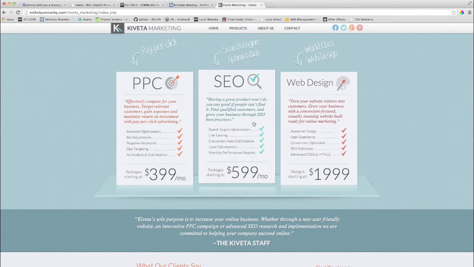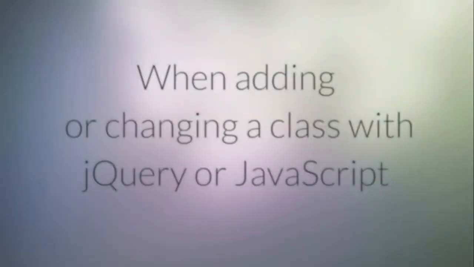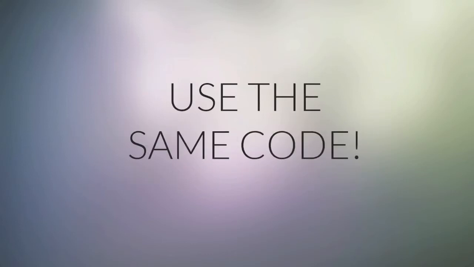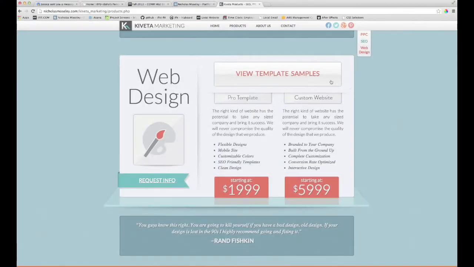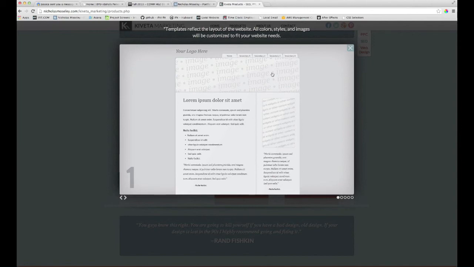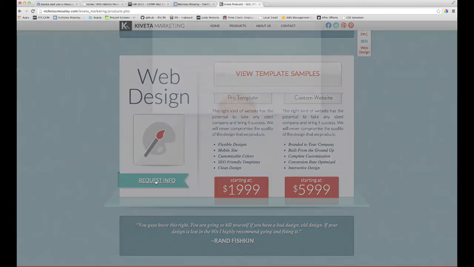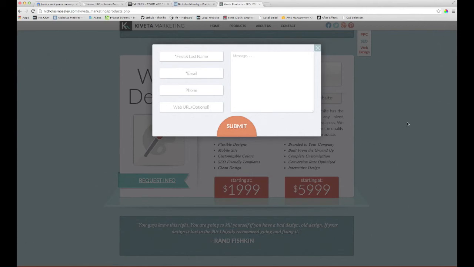Now the second way to use these transitions is for adding or changing classes using jQuery or JavaScript. To do so, simply add the same code to the class that will be changing or being modified. Here's an example from the same marketing website. Clicking this button will add a class to an invisible div element to make it visible over the period of 0.4 seconds as well. You can see how fluid and beautiful the motion is as it fades into the screen and disappears.